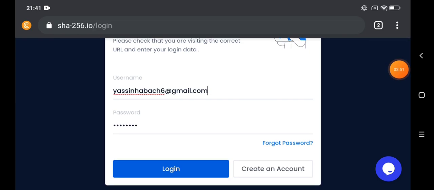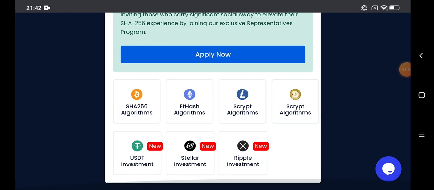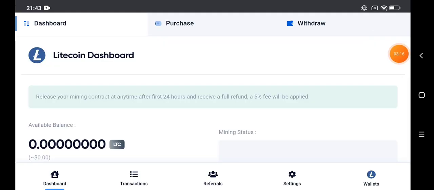So guys, after we put the email and the password, click on login. Then after that, the website will ask you to choose the crypto from those cryptos. There is Bitcoin, Ethereum, Litecoin, Dogecoin, Tether, Stellar and Ripple. Choose any one of those. So let's choose Litecoin, for example. And then this is the dashboard of my account.